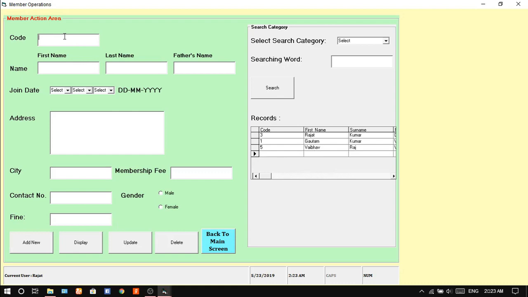Now I'm just writing the code. Let's say 4. Now the name. Let's say Aniket. Last name Arora. Father's name Ravi Arora. Now there is a join date. When I teach you the backend of this program, I'll show you how you can load the 31 days of the month and the 12 months of the year, and the years also.